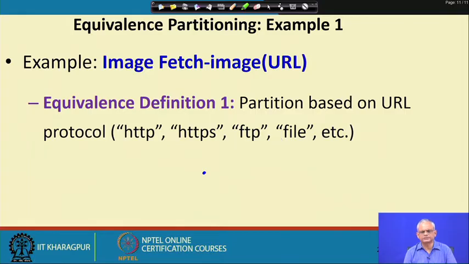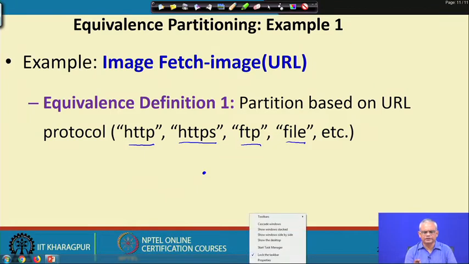One equivalence class may be whether the URL is given using HTTP, HTTPS, FTP, or it is a local file. So, these are the set of equivalence classes based on how the URL is defined. Is the URL given for a local file, using FTP, HTTPS or HTTP? But then, for the same problem we might have another definition of equivalence classes.